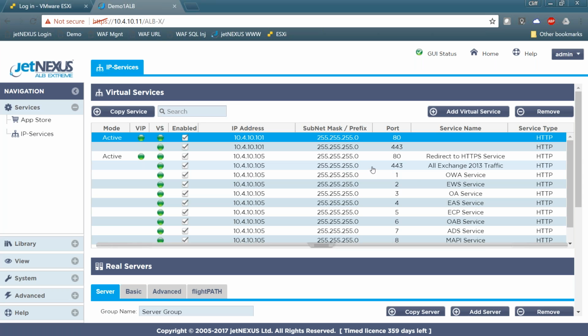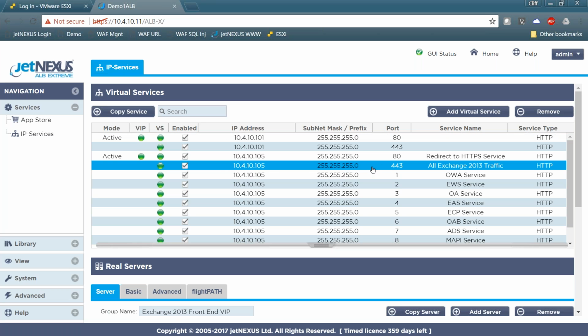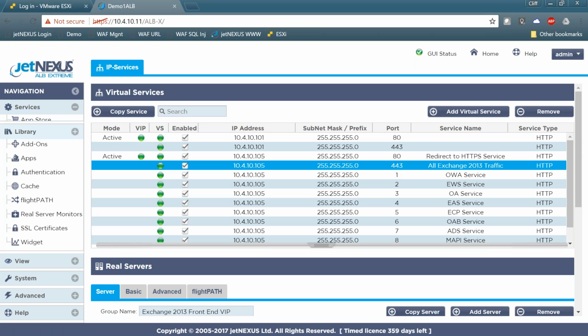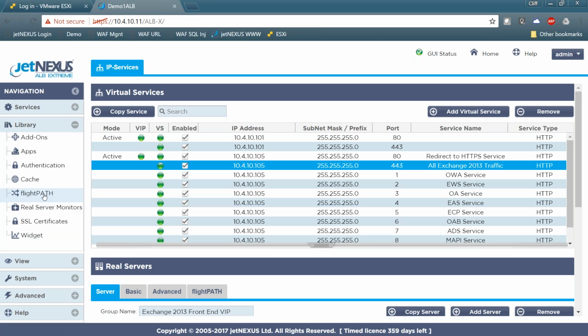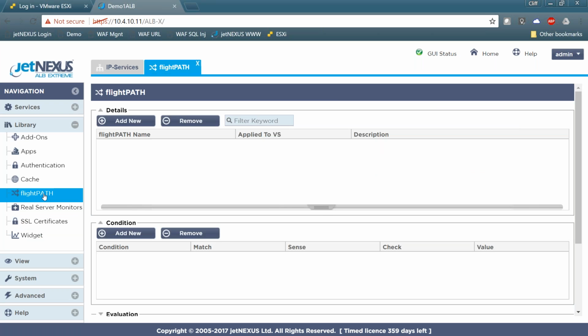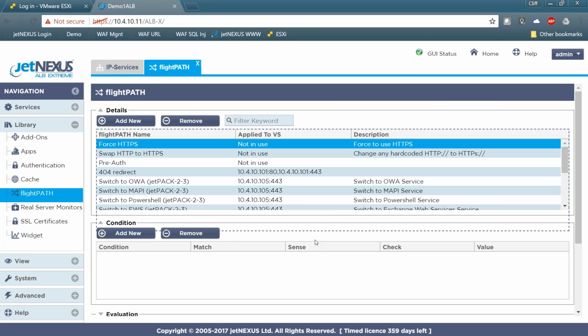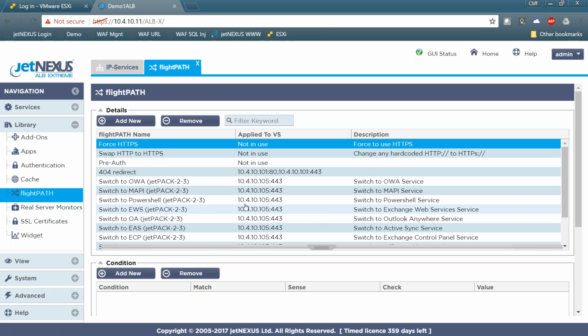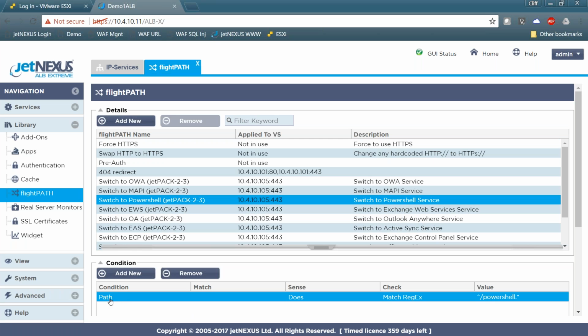What we do is we actually monitor, utilizing FlightPath, the traffic going through. We see the particular paths that are being used. So if I go on to FlightPath now, you can see that it's now added in a string of additional FlightPath rules here. And if we just look at one in particular, you can see that we're matching on the path, and we're looking for, in this particular instance, PowerShell.